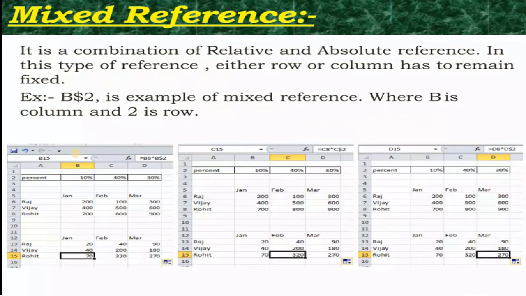Next, and last in this category, we have the mixed reference, and as the name suggests, it is a combination of relative and absolute reference. In this type of reference, either the row or the column has to remain fixed. So here B is relative and $2 is the absolute reference. B is the column and 2 is the row number. I'll show you all three with an example.